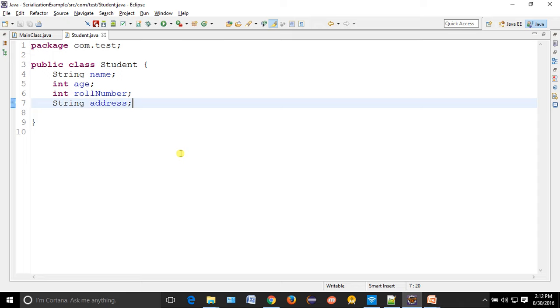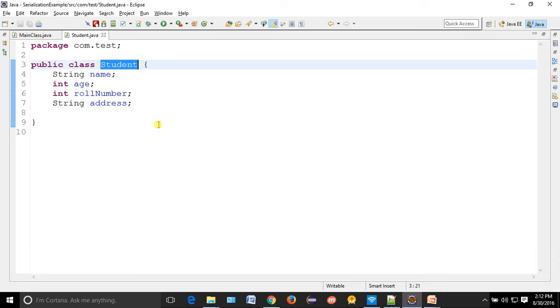It is best practice that it should be private, and you must have getters and setters. But for the time being, to make it fast, we are not making those. You can do that, it's up to you basically. So this is the class we have created.